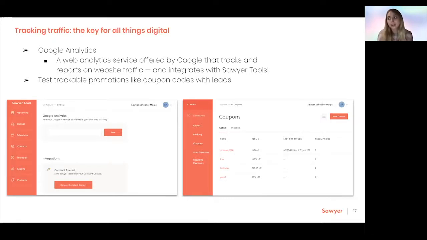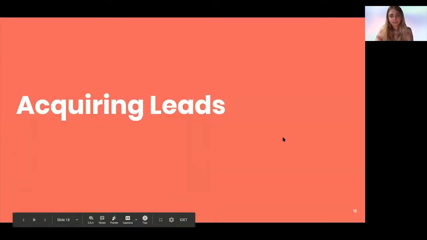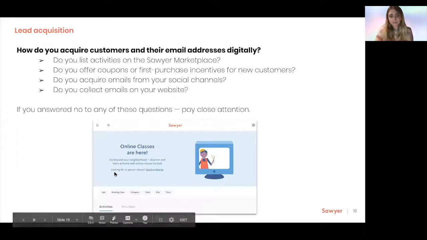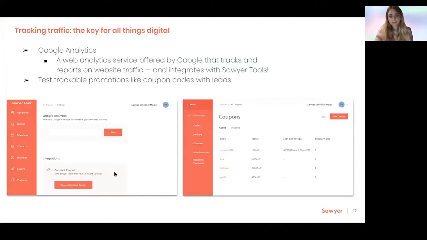In addition, you should also track promotions. Not everyone likes to discount their classes, and that's totally fine. But if you want to turn a potential customer into a customer, sometimes a first-time incentive really helps. And Sawyer has coupons that can really show you what promotions are working and what promotions aren't. Yeah, and just to chime in about coupon codes, what's really great about coupons is that oftentimes you're not really sure what channels are going to work the best for you. So you want to make sure that you set up that coupon code with whatever publication you're working with.